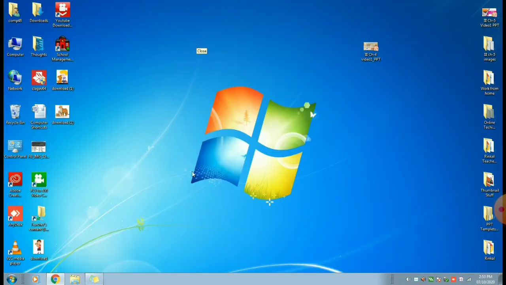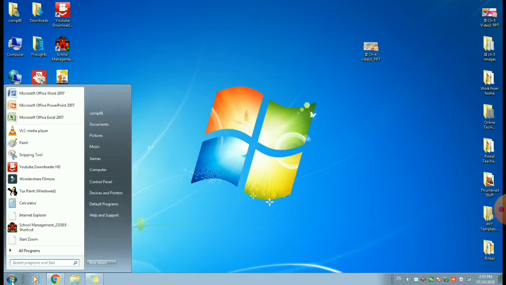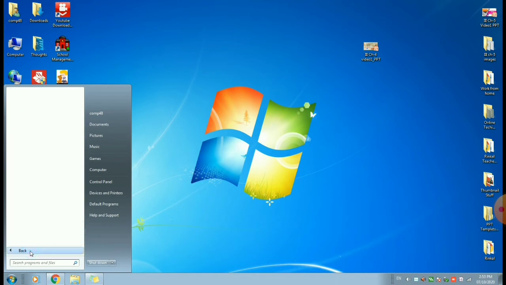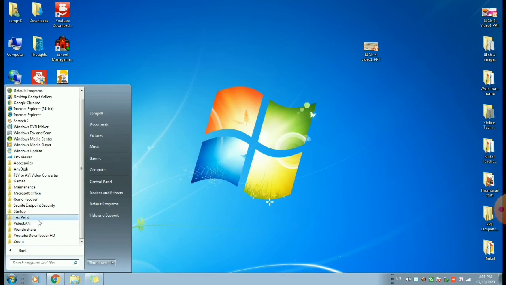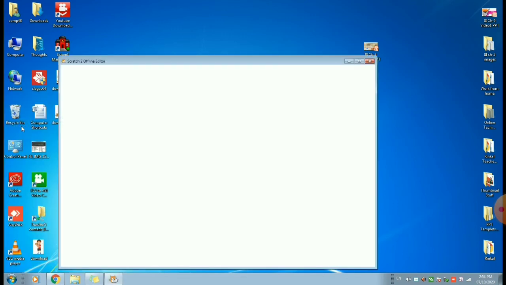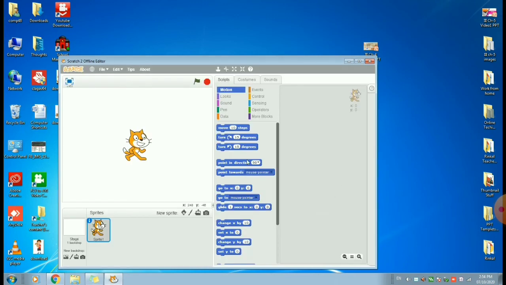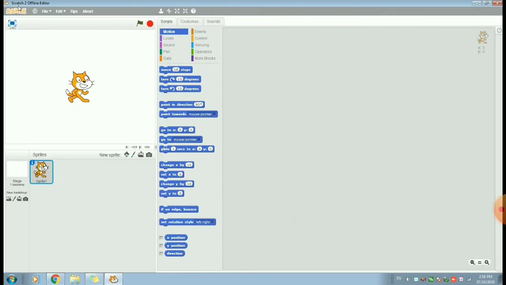Now let's open Scratch from the Start button. Click on the Start button, then click on All Programs at the bottom. Yes, this is All Programs. Click on it. Now find Scratch 2 in this list. Where is the Scratch 2 offline editor? On the top. Yes, this is Scratch 2. Now double click on it. Yes, it will open your Scratch 2 offline editor in your computer. You can maximize this using the maximize button. Now this is full screen. You can make your projects here.